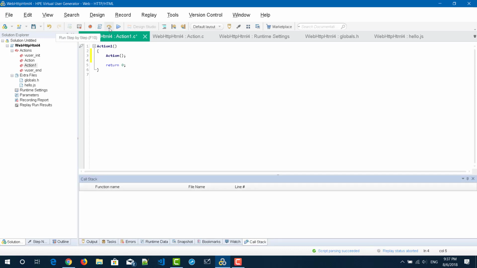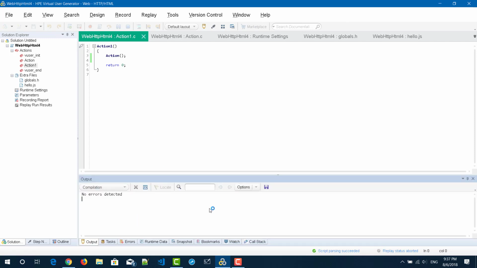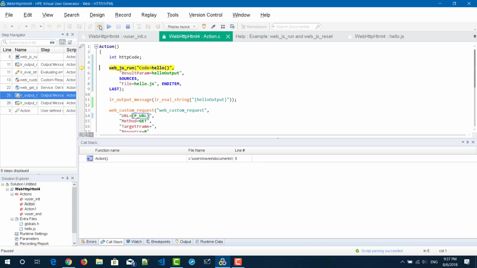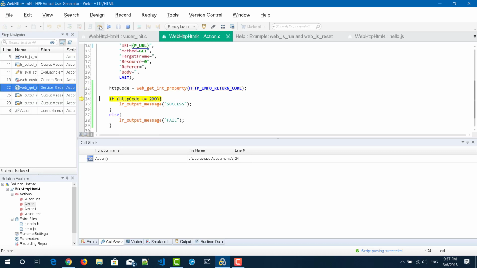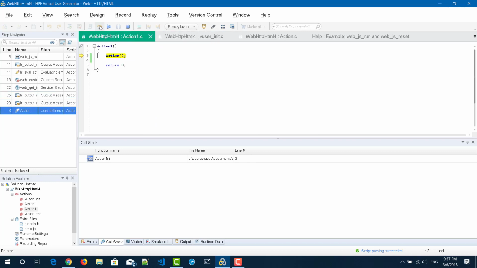Just hit F10. Once it is in debug mode, you can see the call stack information. Just click on call stack, and now it is highlighting in the init. So we go into the next action. The current context is action, and it is executing. Once it is done, it will go to action 1.